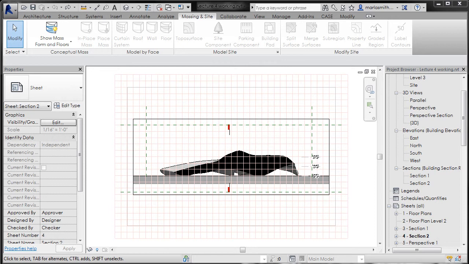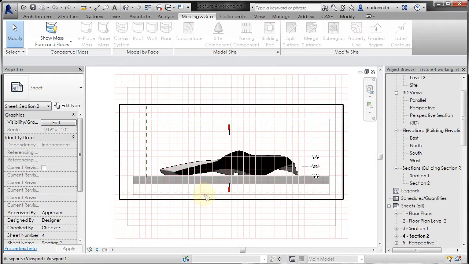Alright, I wanted to talk a little bit about view titles. In the projects that I gave you, I turned the view titles off, but it's probably a good idea to turn them on so we can see the name of the view, and also it will give us a scale. So to turn on the view titles, select the viewport itself.